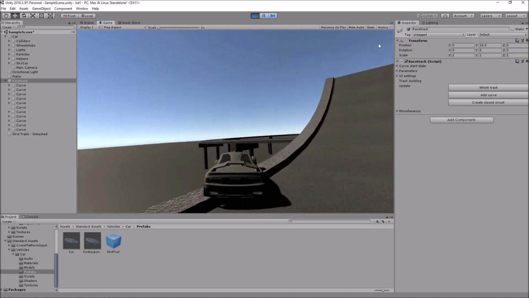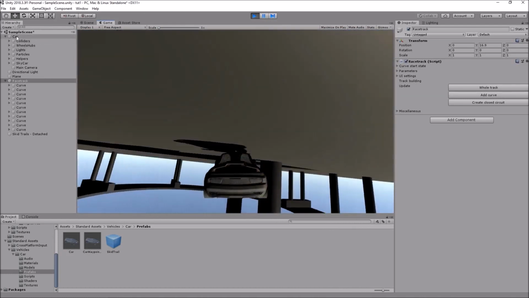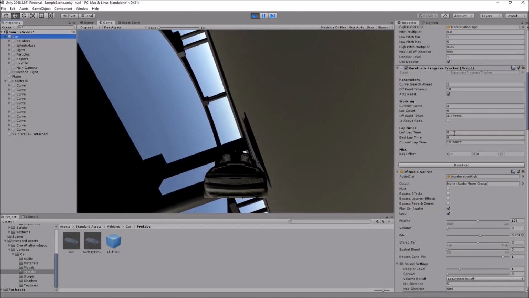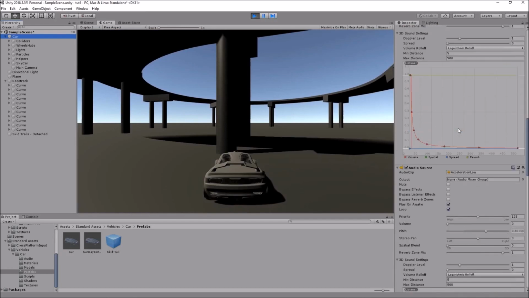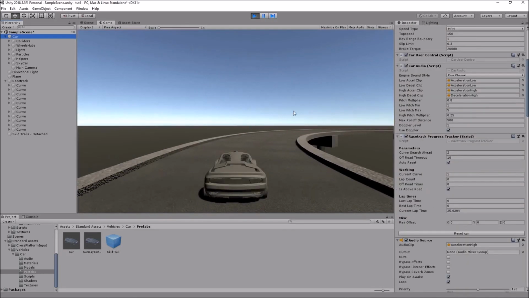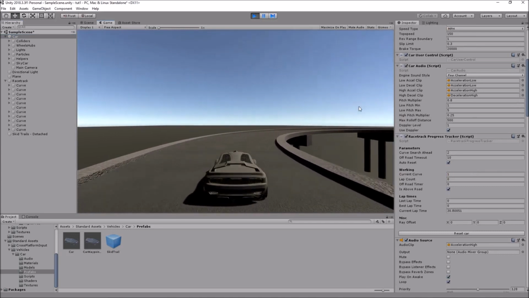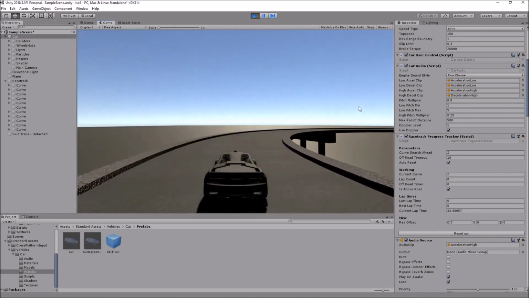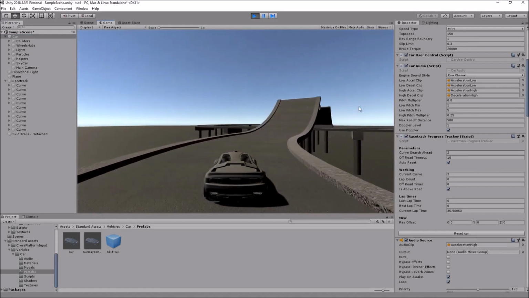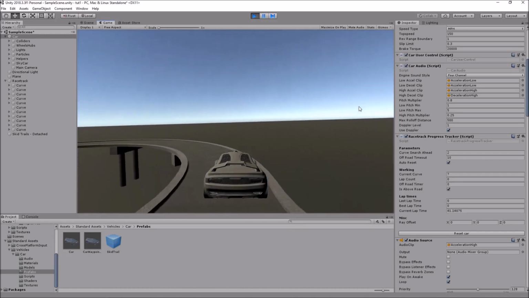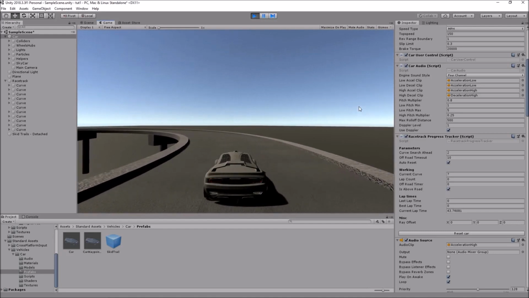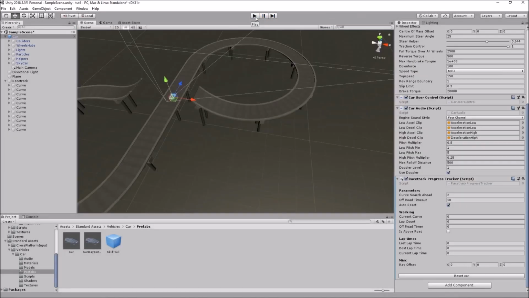I fall off here, select the car again, where is it? And there we go. Let's put us back a little way from the jump, and that gives us enough track to build up some speed. And there we go. Okay, so we have a fully drivable racetrack now.